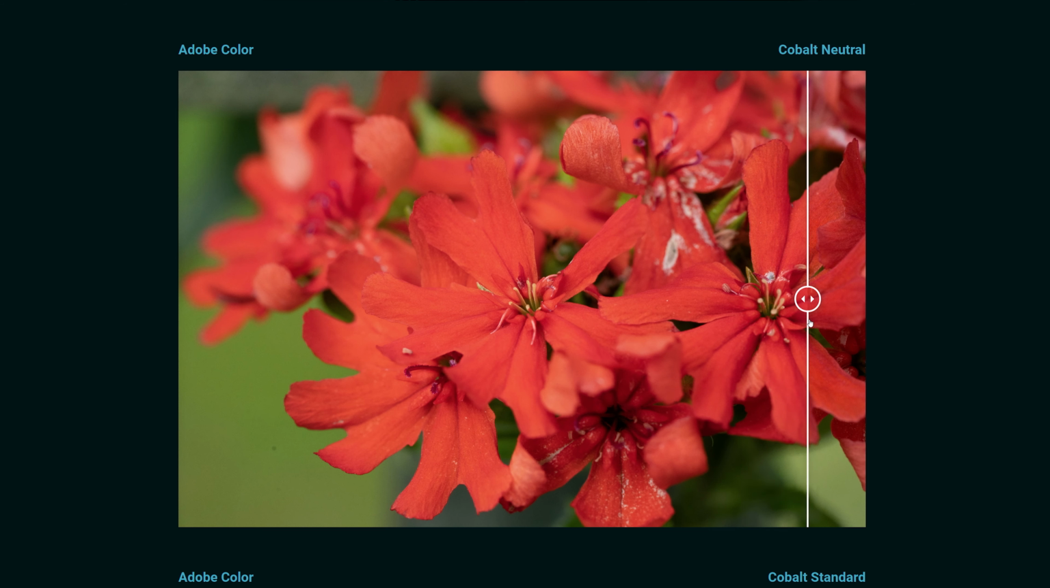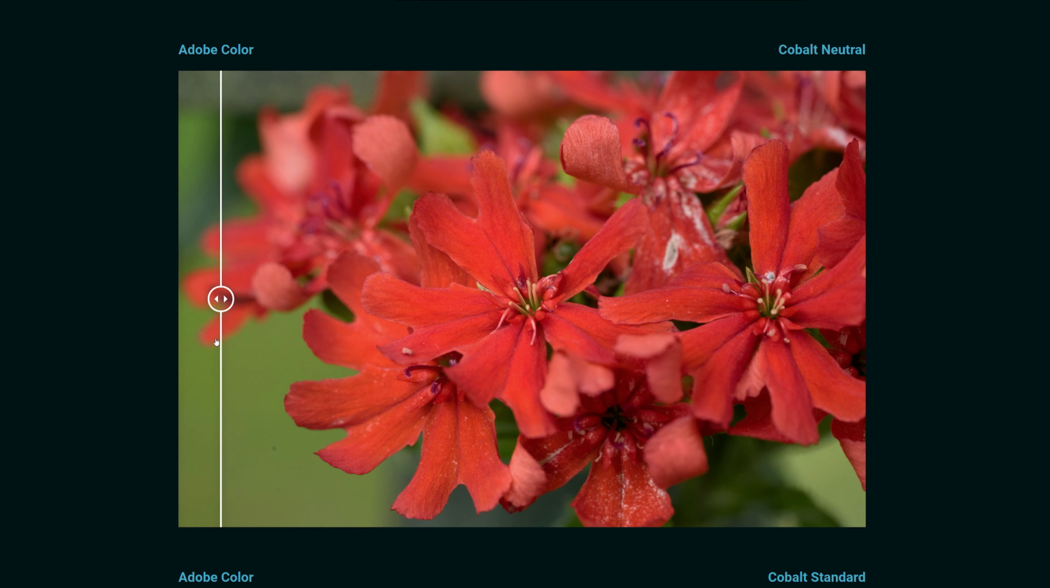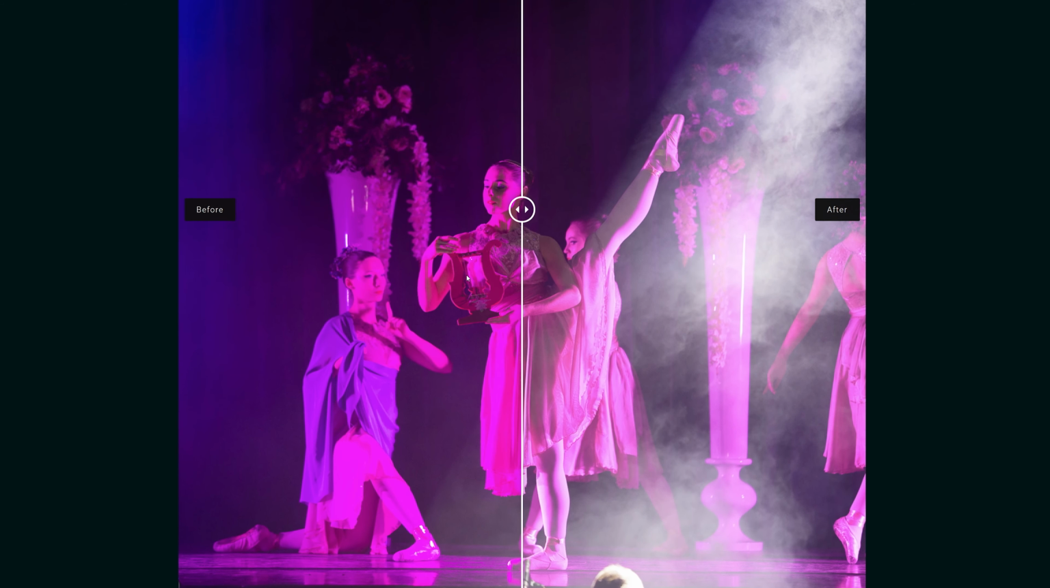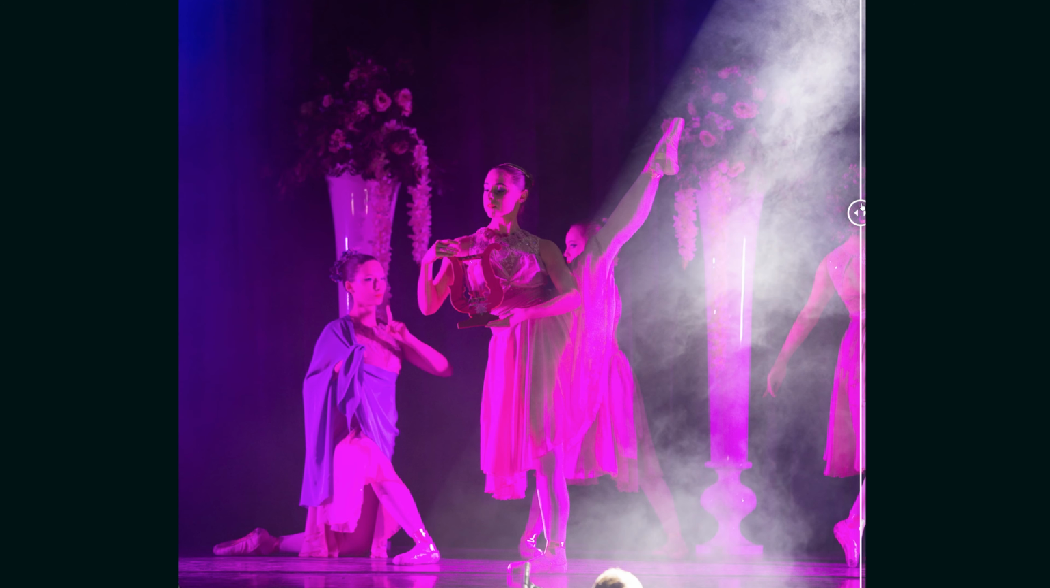So you can see how much more nuance in the color transitions you can get by going with their neutral profile and then editing from there. So I find this example very interesting. There's quite a few more like this one. I like this one too. See how everything looks here.